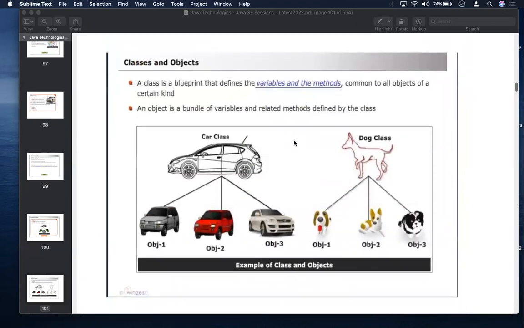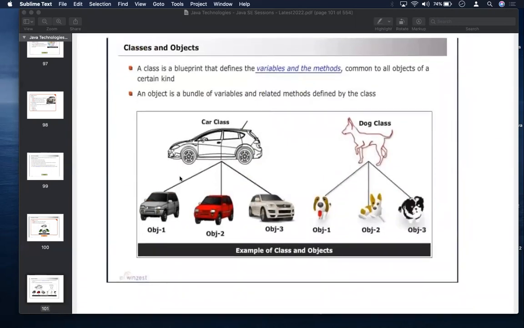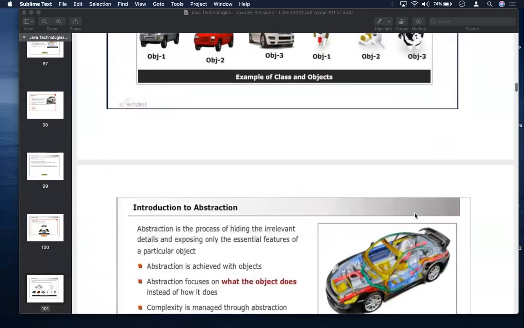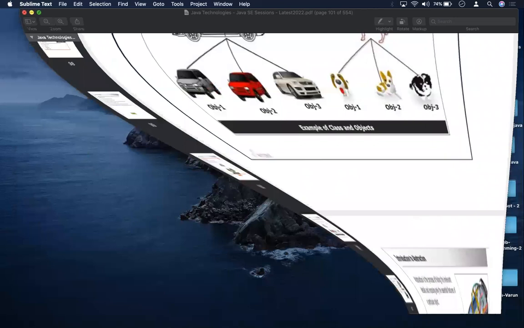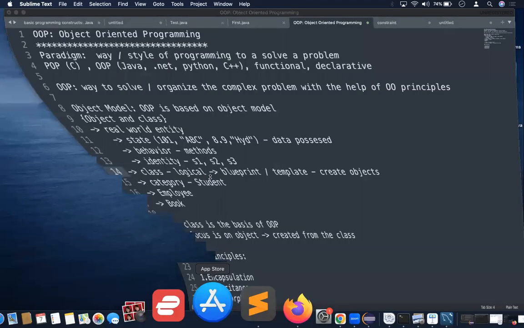So let me show you other objects. This is my car class and these are all objects which have certain data. This is my dog class. Dog doesn't exist in reality, but this is my dog, this is your dog, this is somebody's dog. This actually exists, right? So this difference you need to understand between class and object.